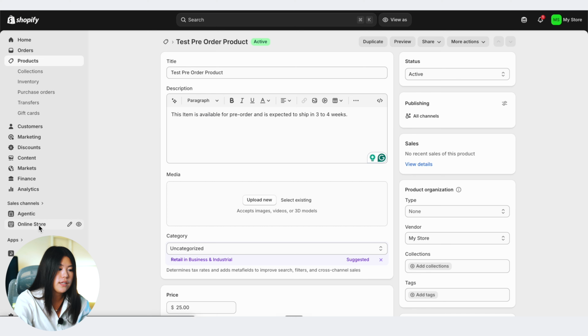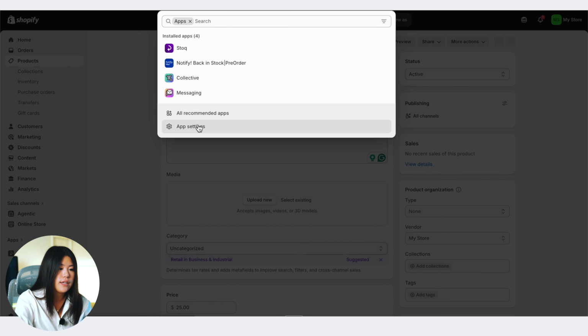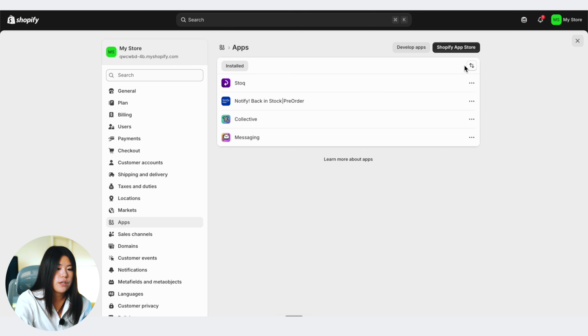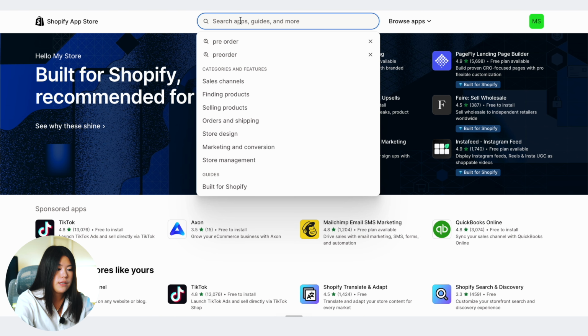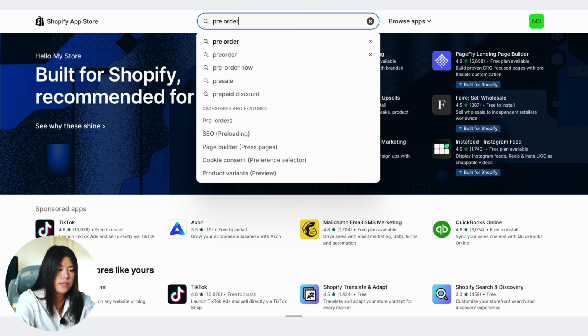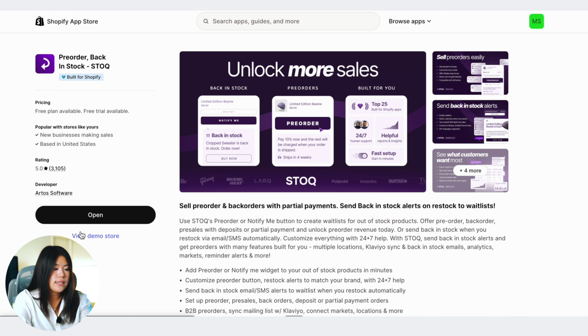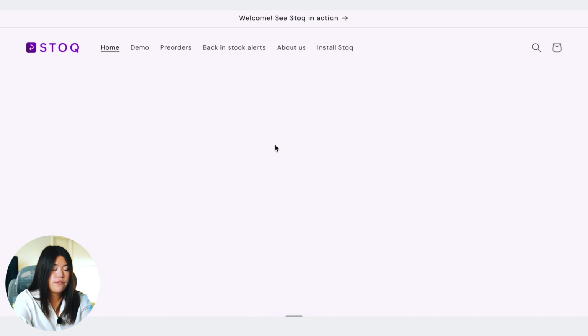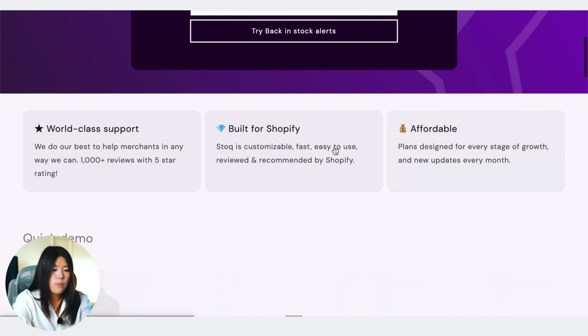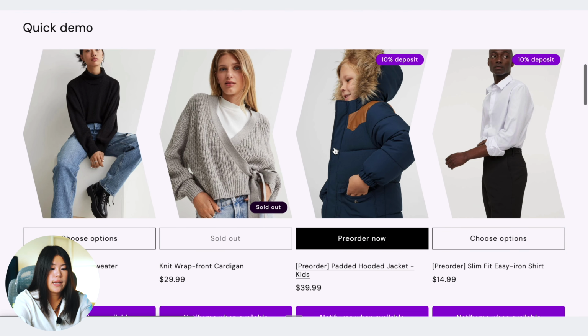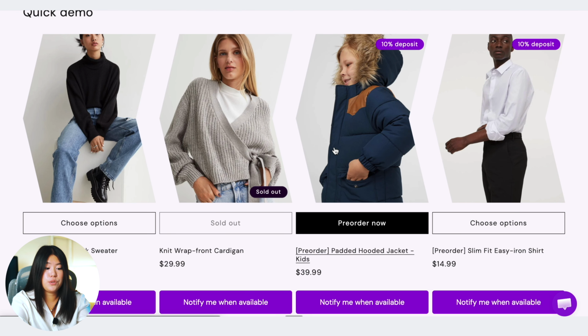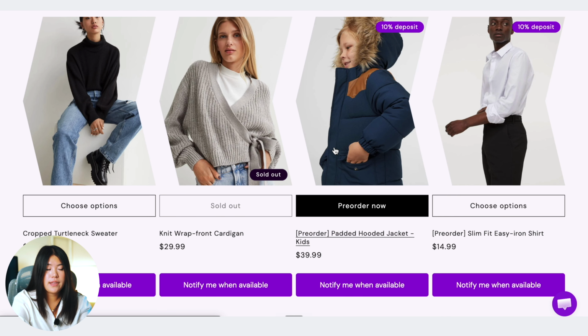So to find one, let's go to apps on the left-hand side, and then you're going to click on app settings, and then we're going to go to Shopify App Store, and then all you have to do is type in pre-order. So that is what we are going to do, and then it'll show you all the pre-order and back in stock apps. So before installing, I like to click on View Demo Store if the app has one, and then that way you can see what the customer experience would actually look like before adding it to your store. And this is the part that really matters.